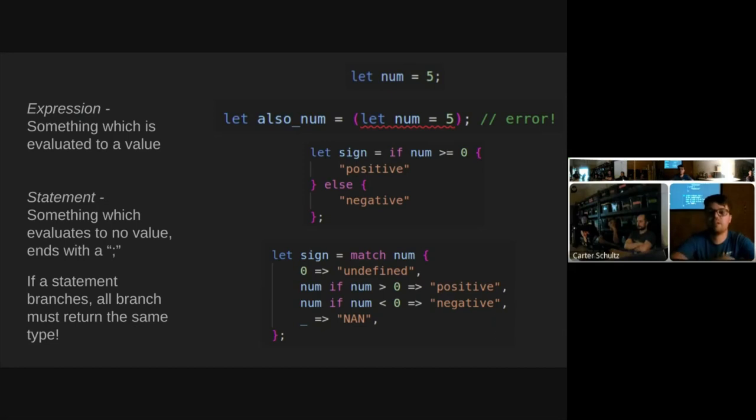Yes. So here are some examples of expressions versus statements. On the first line, I am doing a statement. The statement ends with a semicolon, and that means there is no remaining value existing after that. So with a declaration of a variable with an assignment, there's nothing left over that I could assign from. So if I try to say let also num equals let num equals 5, I get a compile error because I'm attempting to assign nothing to that variable.